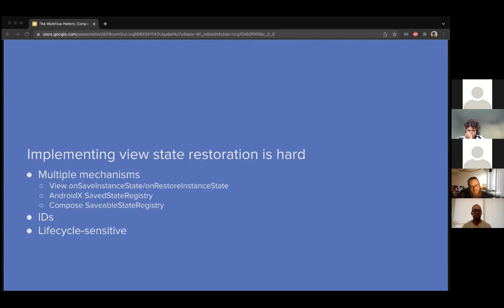And SavedStateRegistry, because of its lifecycle requirements, also depends on AndroidX lifecycle. So you can't just build save state support. You also have to wire that into your lifecycle management, and it all just gets very complicated. If you look at the Jetpack nav code, for example, for this, it's super complicated, and the Workflow code for this is pretty complicated. It's a lot of work to get right.